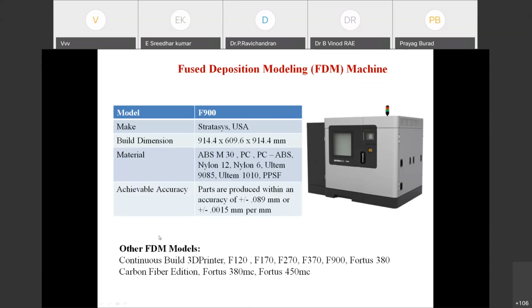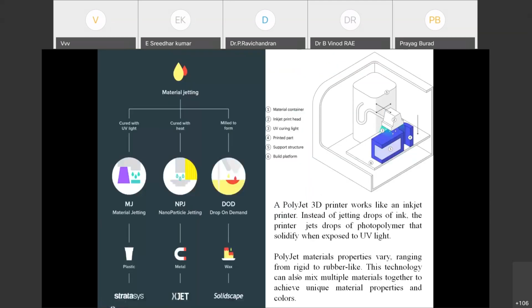And the same status is having different kind of printers, more than some 10 kind of printers in the same category. And now next what we are going to see is the material jetting. And here you can see 3 different kinds. One is cured with UV light, another is cured with heat, and another one is milled to form the final profile.